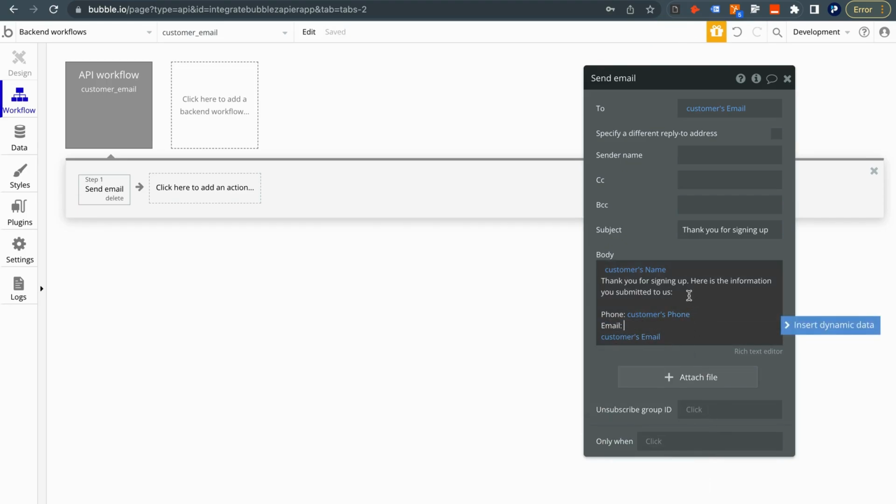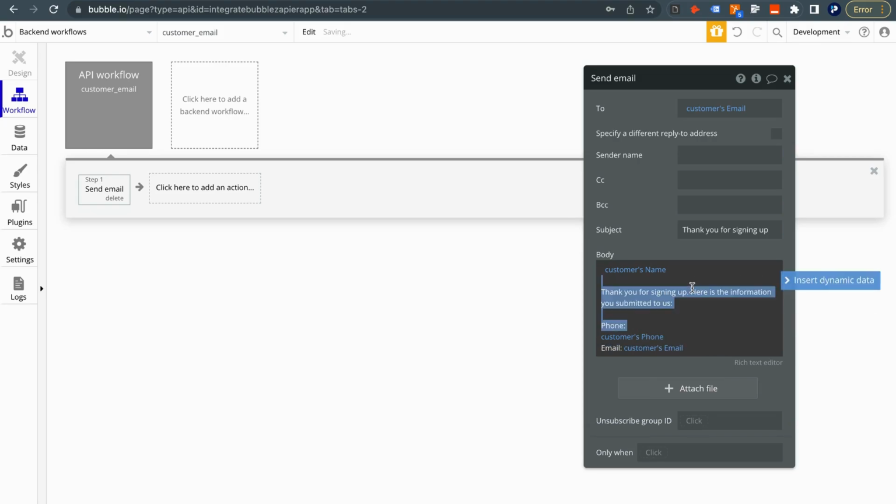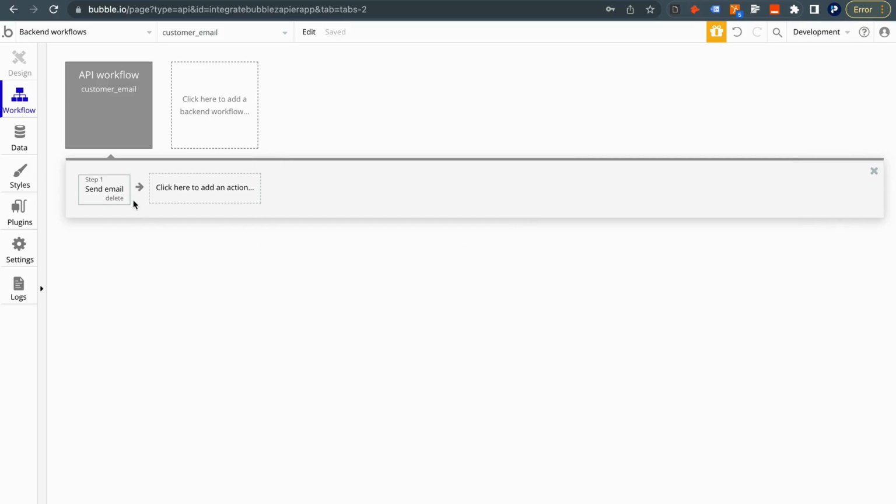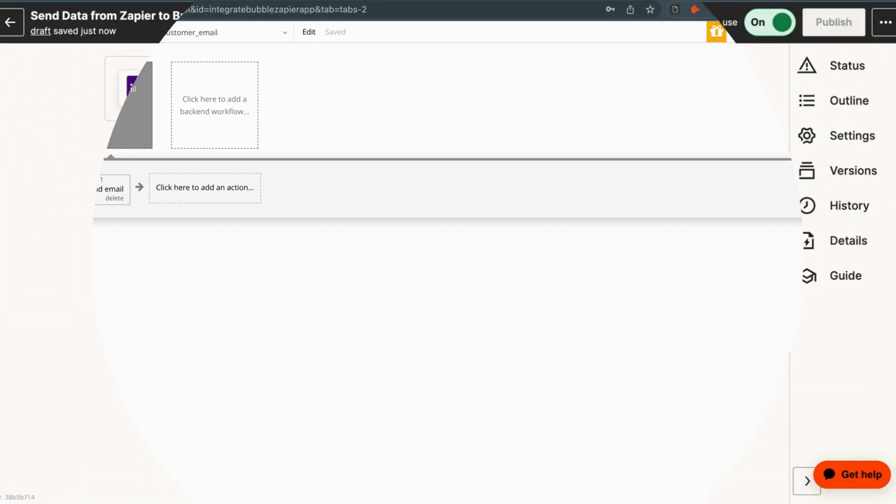So this is going to be our API workflow right here. This is what we are going to be sending. So this is all the information. Okay, so let's go ahead and let's test, well, not test this out. Let's actually set this up in Zapier.